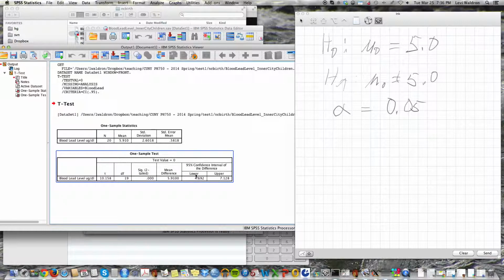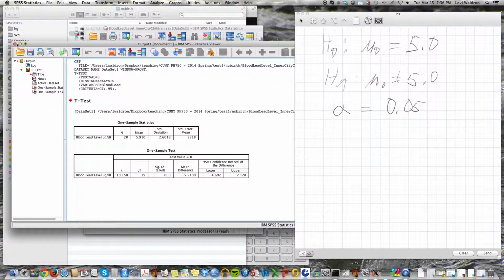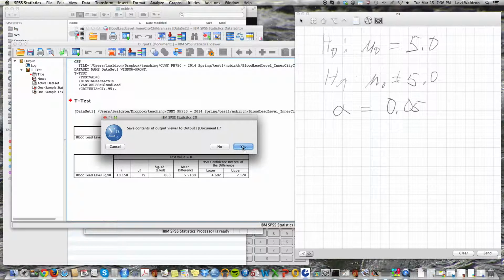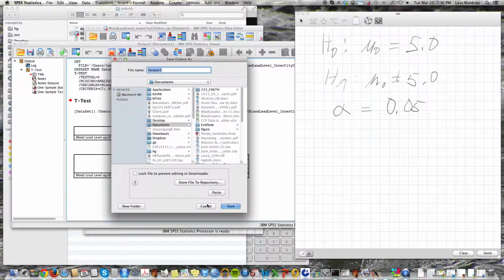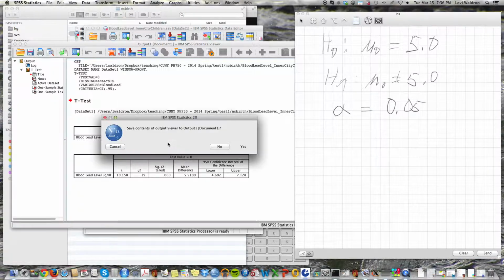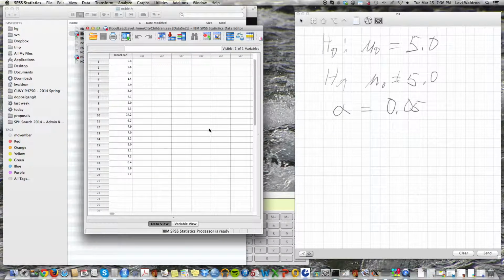So we can see just by comparing this confidence interval that the lower limit is 4.692, which is lower than 5. So since 5 is in between the lower and the upper, we can tell already that we are not going to reject the null hypothesis. But I'm going to show you how to do it while getting the p-value. No, I don't want to save this.